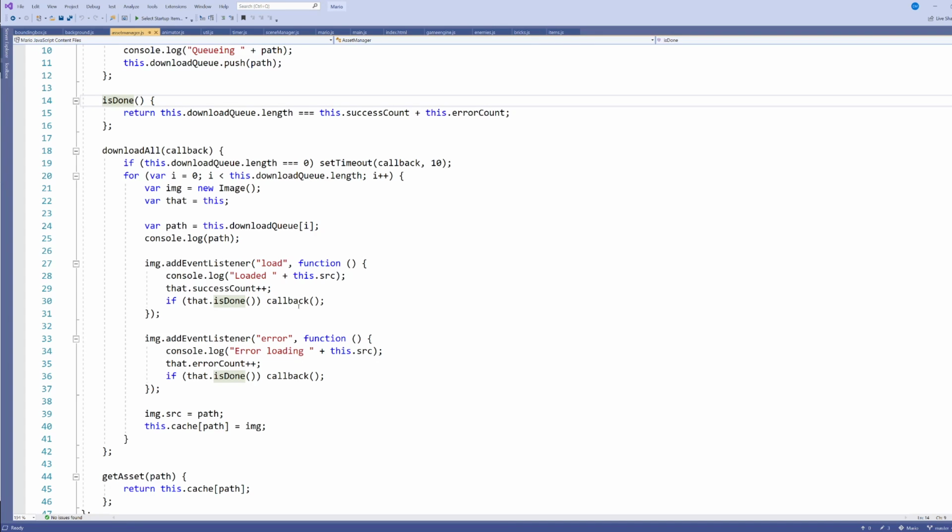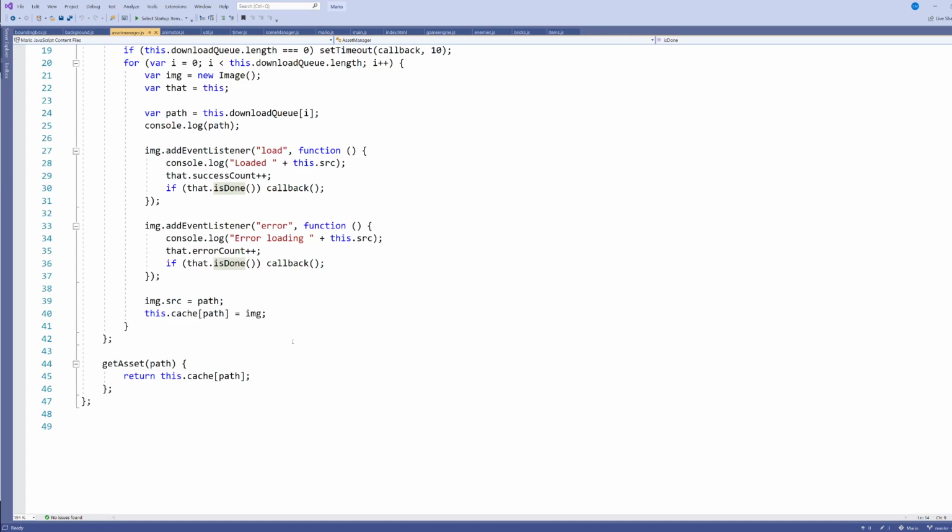And that's when we're done. All right. That's pretty much the asset manager, except there's this one last little bit here, get asset. I haven't really said how to use it yet, but this is what we use after we're done. Now that we've downloaded all, I guess I skipped this line too. That's an important one too.